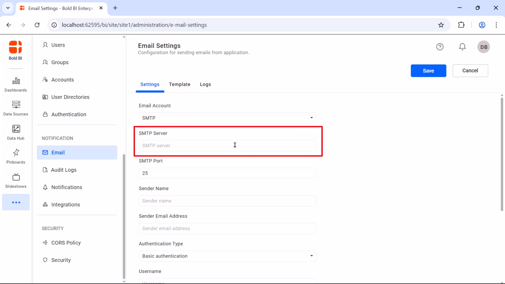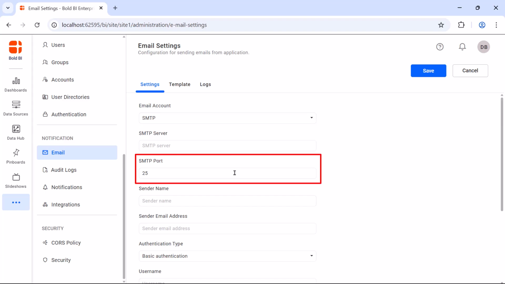The SMTP server field specifies the remote SMTP server. SMTP is an Internet Standard Communication Protocol for sending and receiving email messages. This field specifies the port for the SMTP server. It sends and delivers emails and ensures secure transmission with SSL/TLS. By default, SMTP uses port 25 to accept emails from the SMTP server.